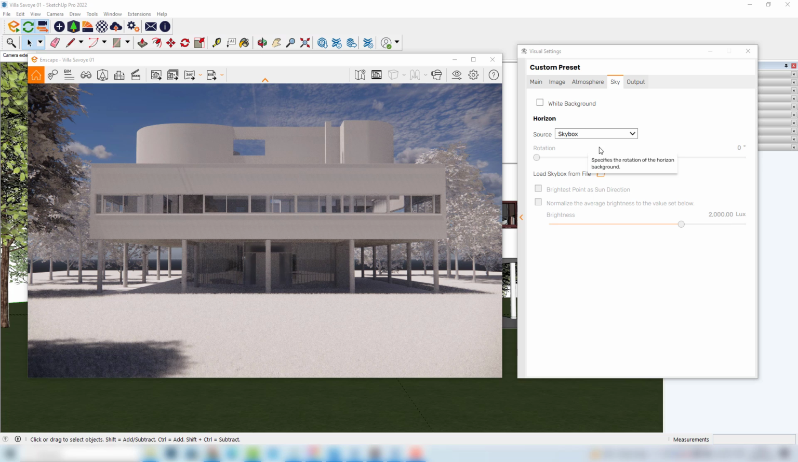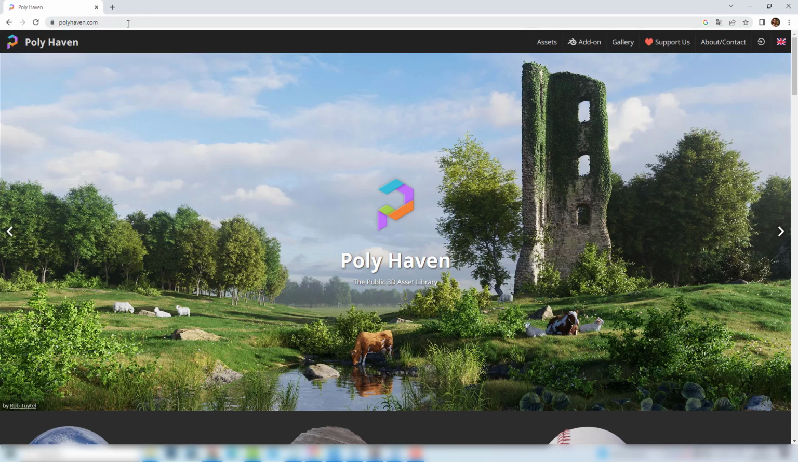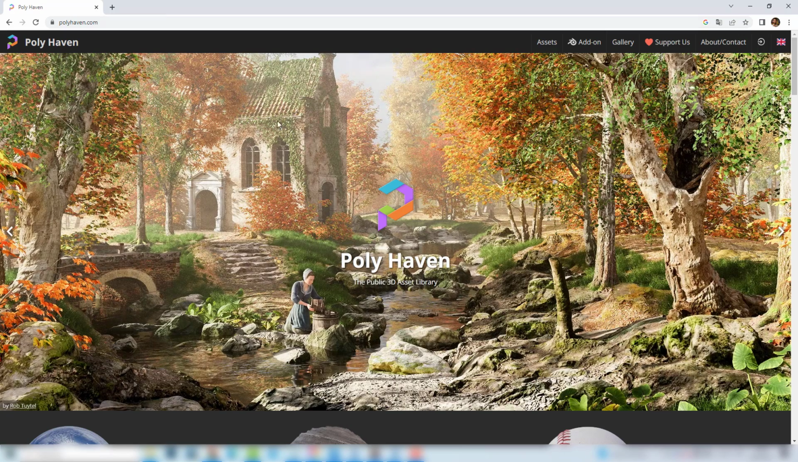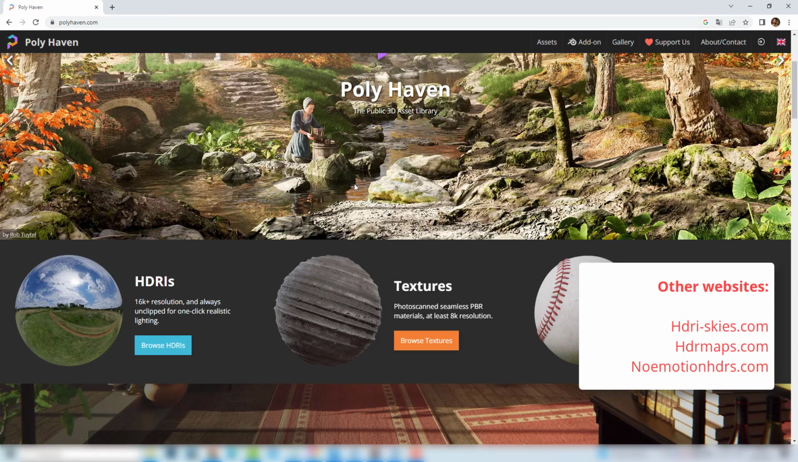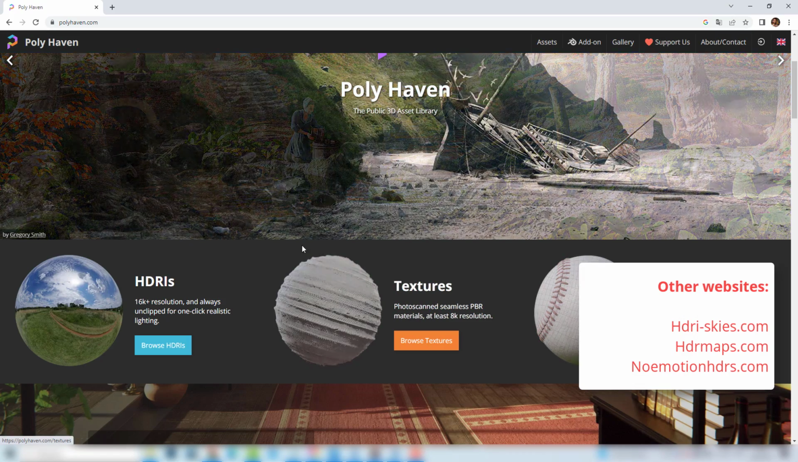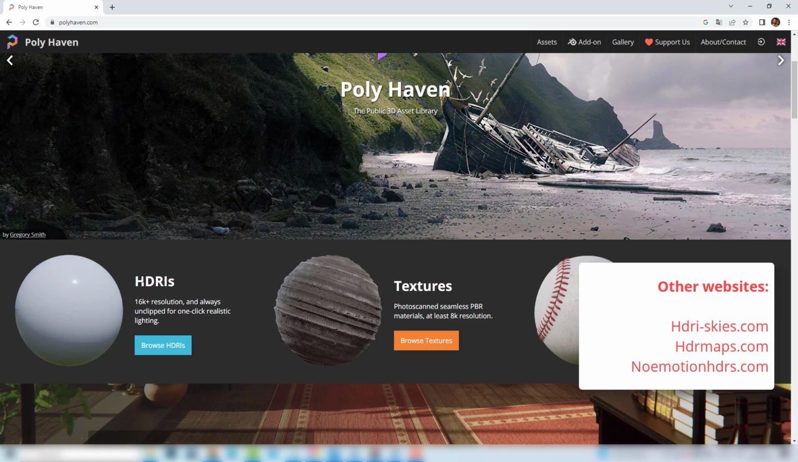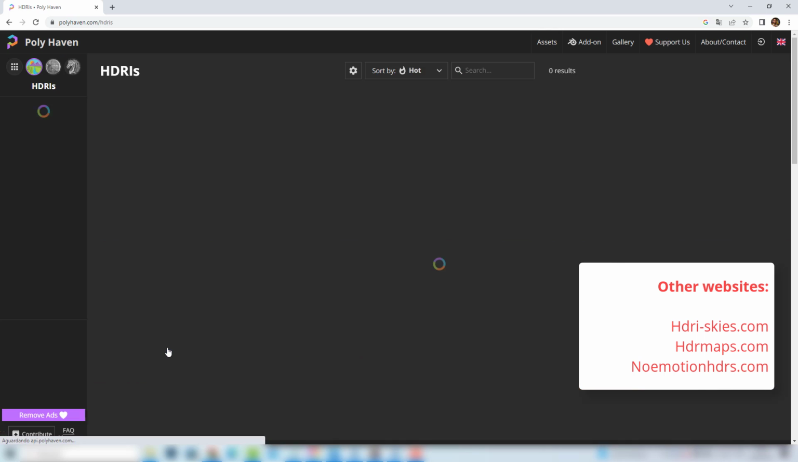But before loading any image, it's important to show you that we can explore different websites to create our own HDRI library. So I opened here a website called Polyhaven, which is one that I use a lot. And here you can see that we can download models, textures, and HDRIs. So I'll click here to browse a few of them.